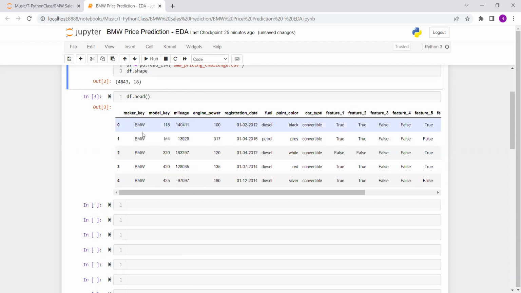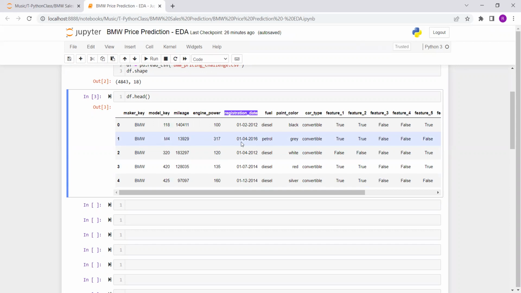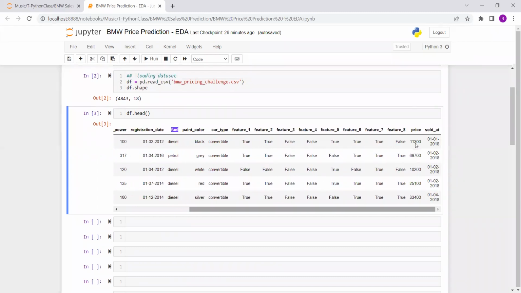So it's a maker key, basically, which is BMW. In this case, it will be all the same. Basically, it is supposed to have some other data set as well, but fine. Model key. So this is BMW model information. Then mileage information, engine power, registration date, the date when the car was registered, maybe the first time or maybe the latest registration. Fuel, then paint color, car type, feature 1, 2, and up to 8. And then price. So feature 1 to 8 looks to be binary ones. And then the price of the car is given.